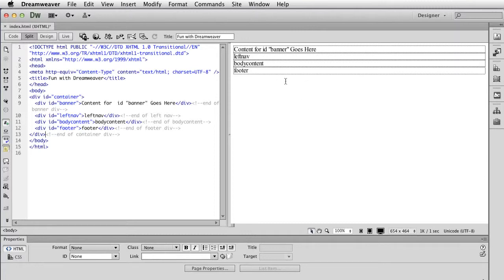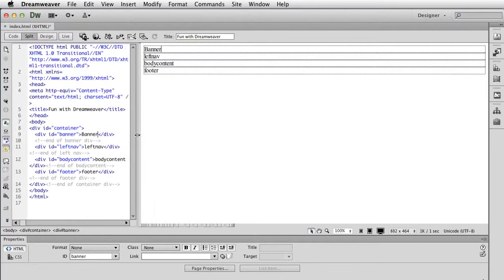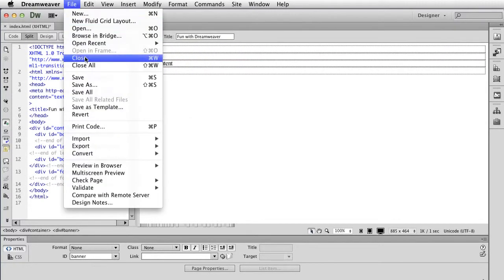Okay, so now that I have this basic format set up, what I like to do is jump right in and start playing with CSS, so I start seeing everything take shape. I'm going to change this and just call this banner, and so it's just real basic guidelines for me to know what I'm working on. So now I'm going to do a file save.